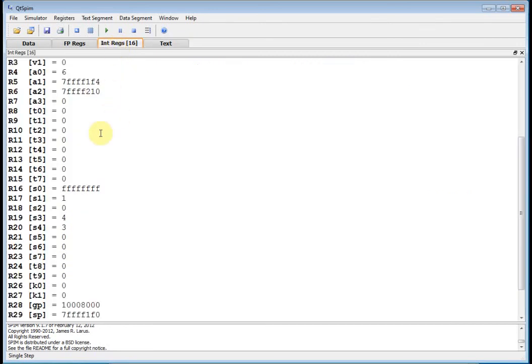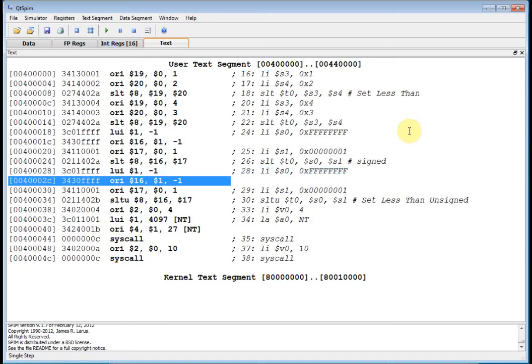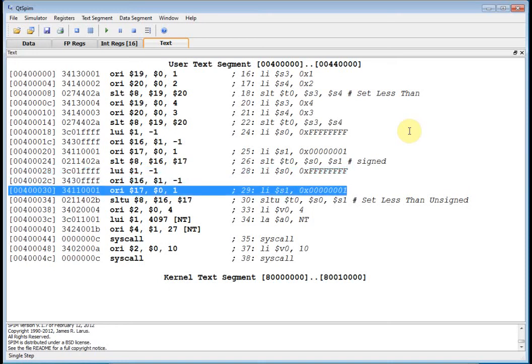Let's go back to the integer tab. I'm going to hit F10. And notice, T0 got set to 1 again. All right. So now we come back to here. And again, I'm going to load S0 with quad F. It's already in there, but I'll just do it again. And then S1 with quad 0, 0, 0, 0, 1.